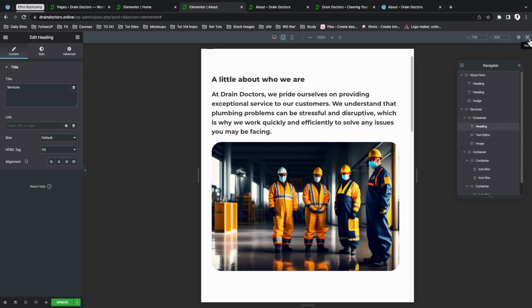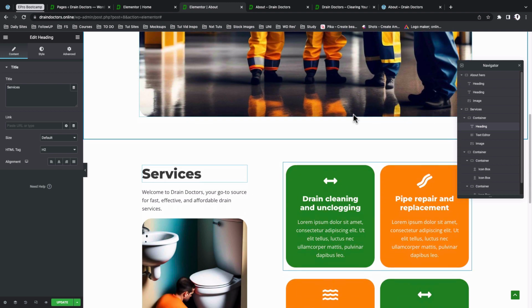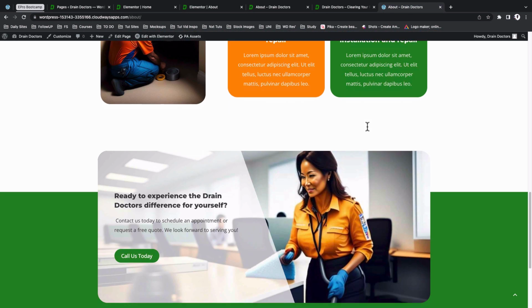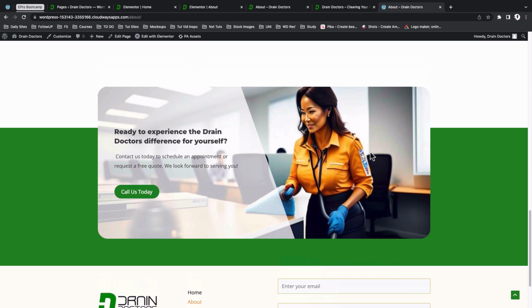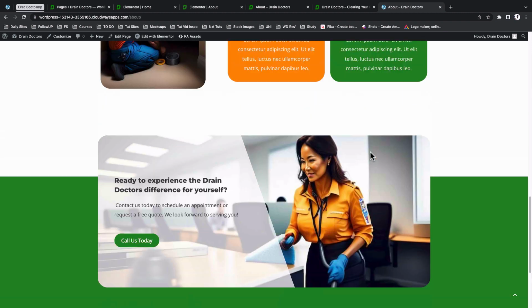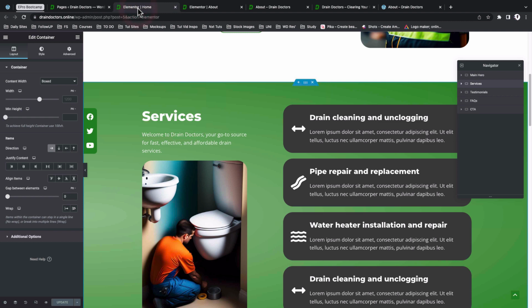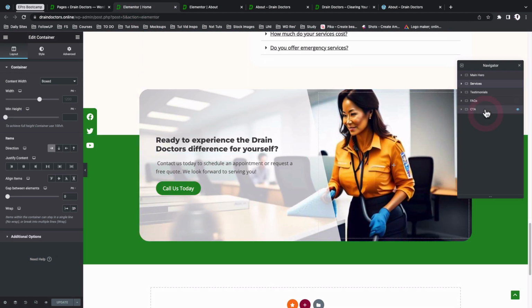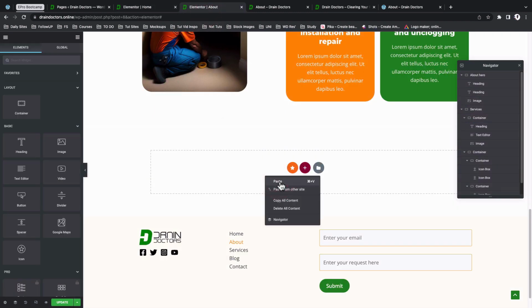Now we'll exit the responsive mode and let's go and work on the second container. The second section on our About page is the call to action. So I'll just come back here to our already created call to action section on our home page and copy this, come to our About page and paste it right over there.